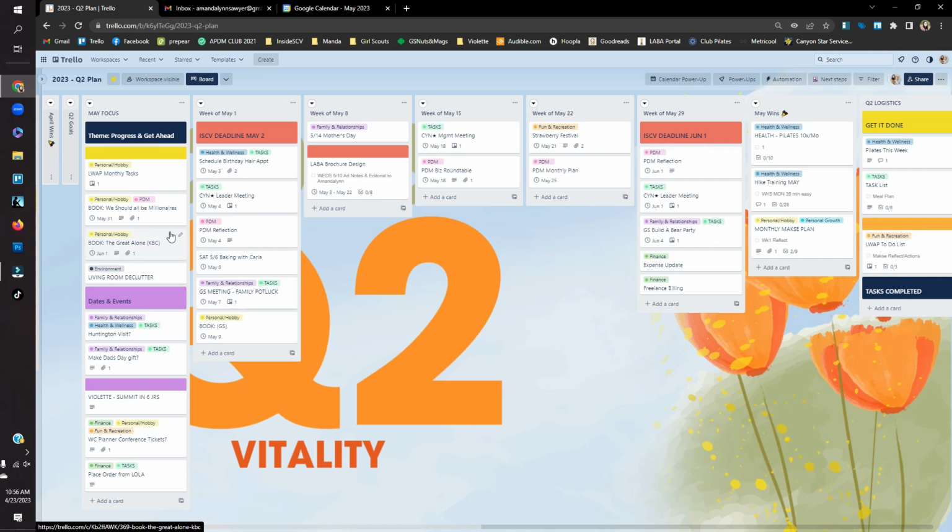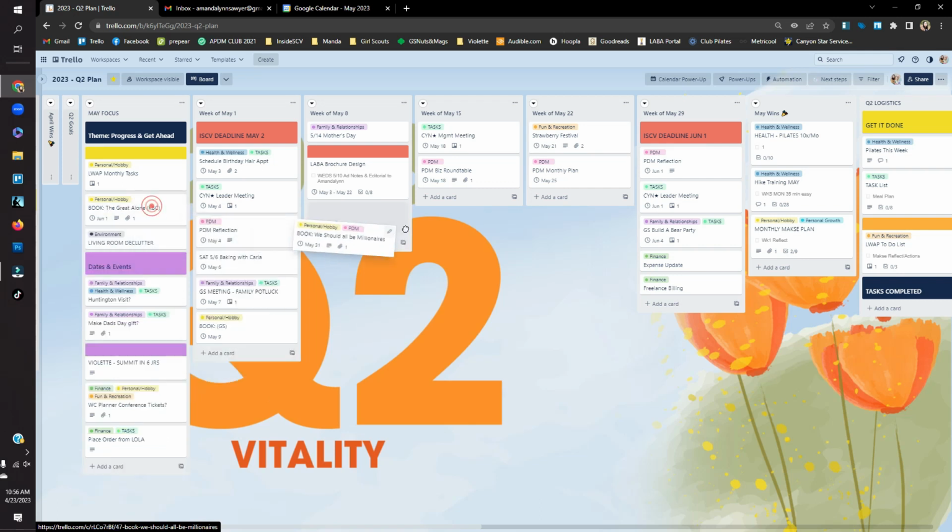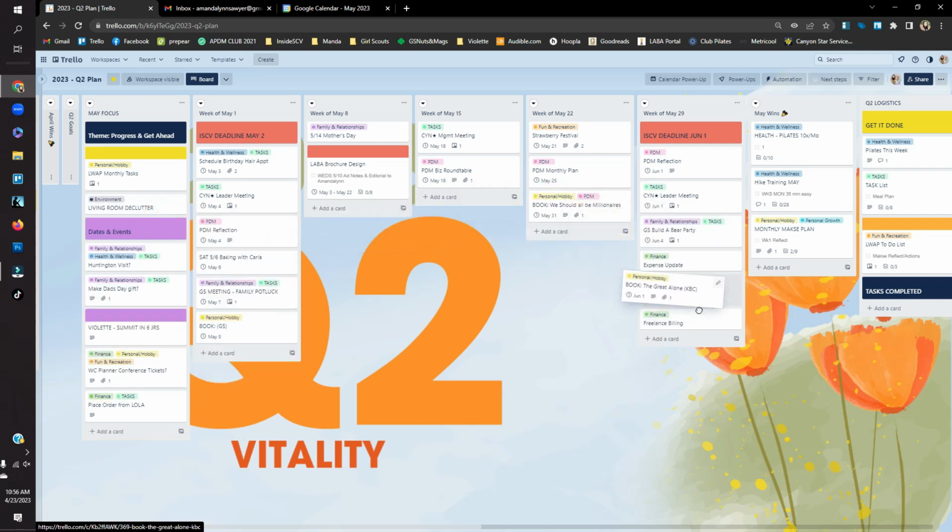Like for Girl Scouts, our next book club is on May 9th, so I moved that over there. And then I have We Should Be Millionaires, which is May 31st, and The Great Alone. Those are all 3 book club books, so I'm putting in the date that the book club meeting is so that I know the very last minute that I can read the book.